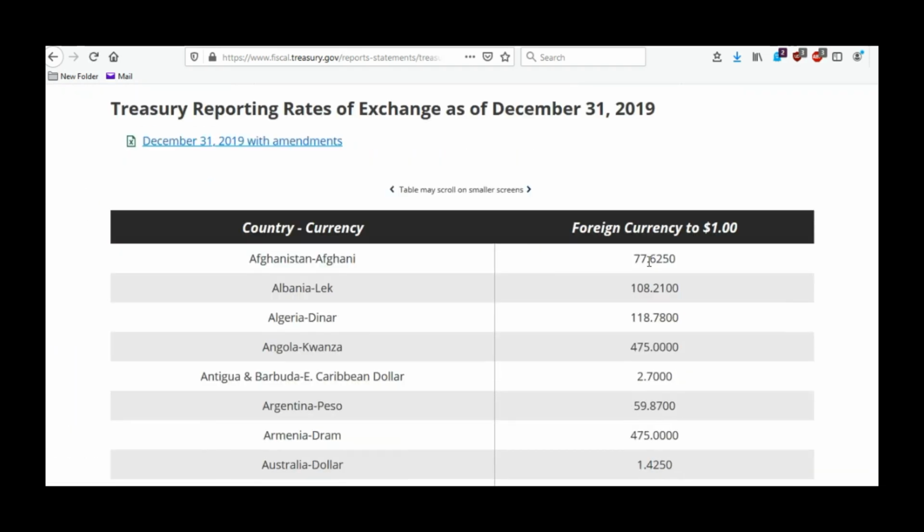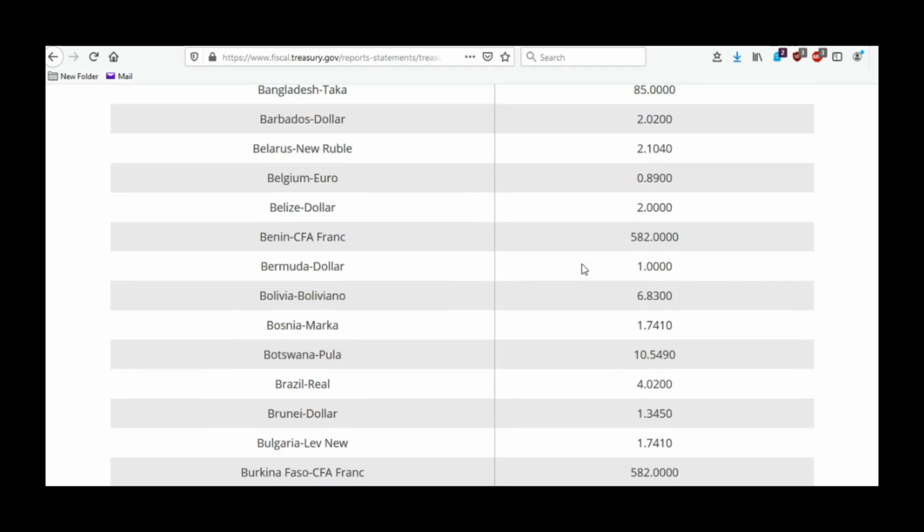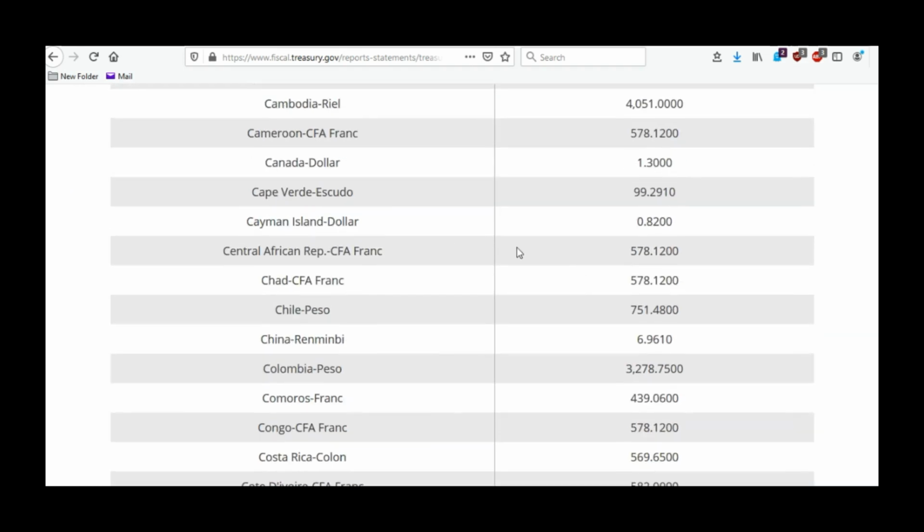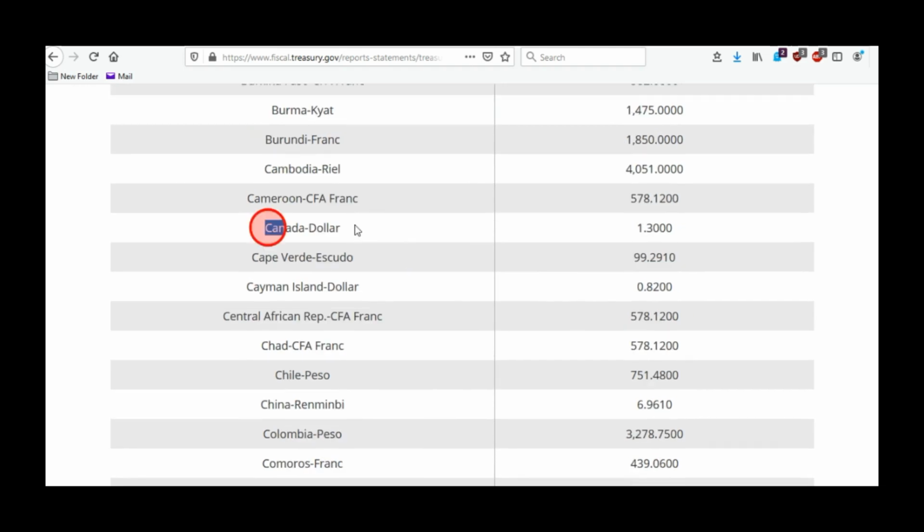And so I guess the most likely account that a U.S. person would have would probably be a Canadian bank account or brokerage account. So let's go look. The official rate for the Canadian dollar is 1.3. So for every $1, you get 1.3 Canadian dollars.